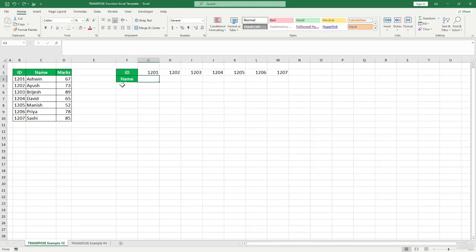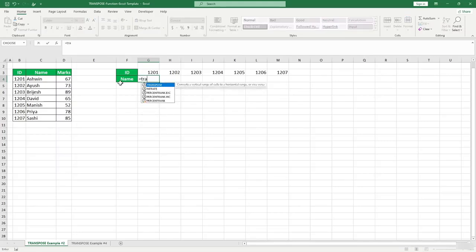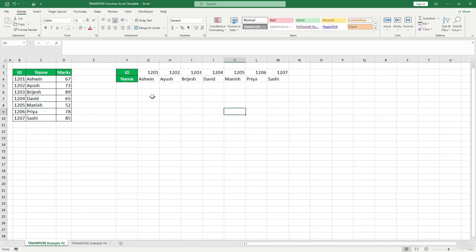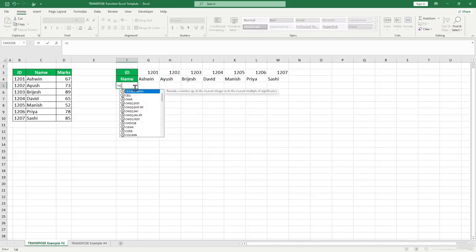Okay, same way, you can use the name, use the transpose and use the array, just select. Now you can change and you can see the change in them. Okay, marks, you can see in here, same way.